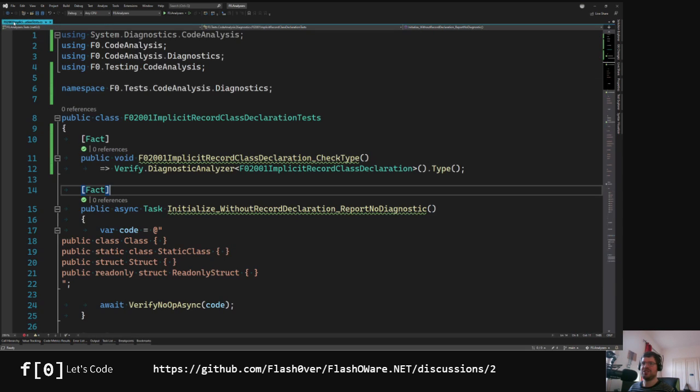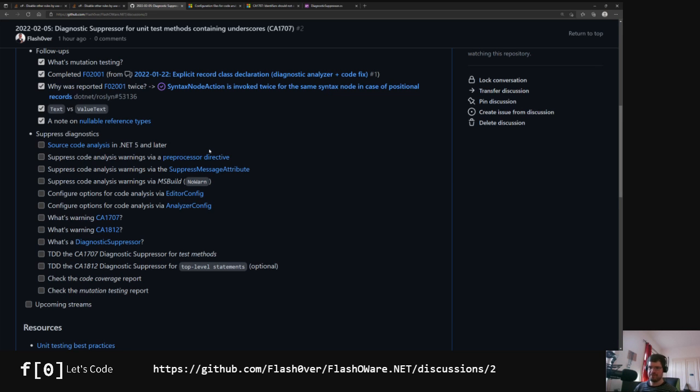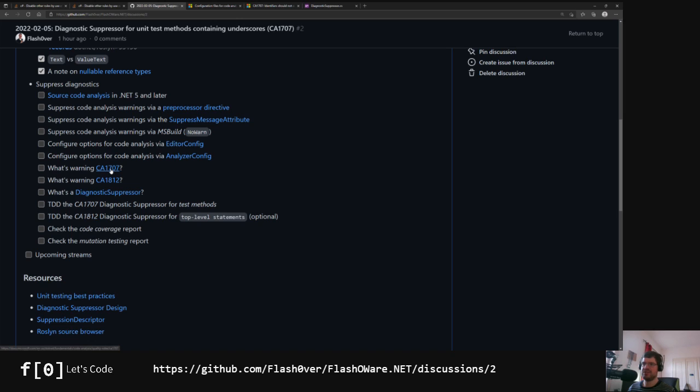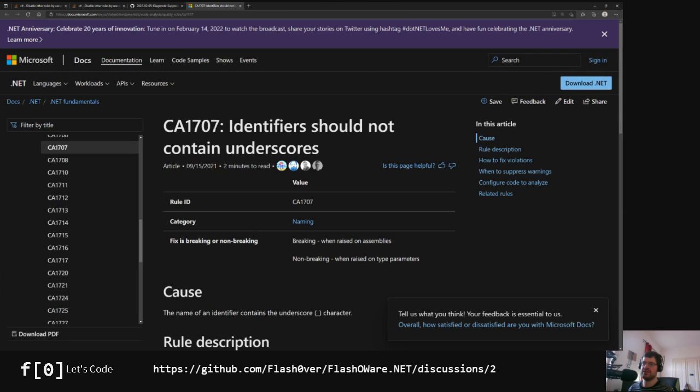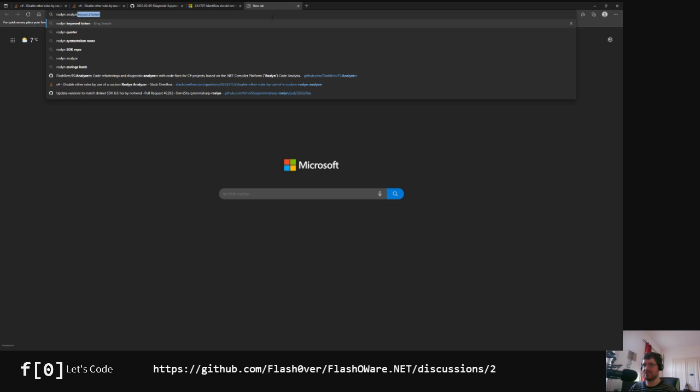So now let's build the Roslyn thing. Yes. Let me jump one more time to the document, to the discussion page. So I linked the documentation for the actual warning, the CA1707. So let's go find that warning. Actually, somebody must have built this. So this would be in the Roslyn analyzers repository.